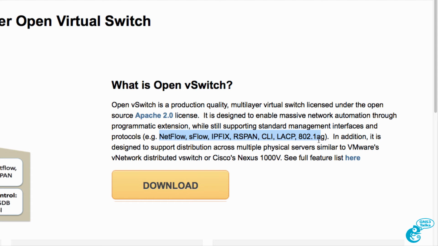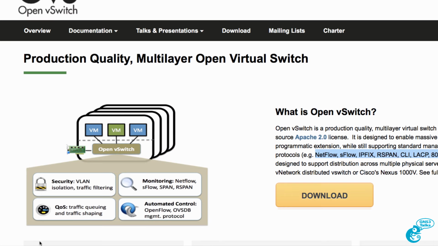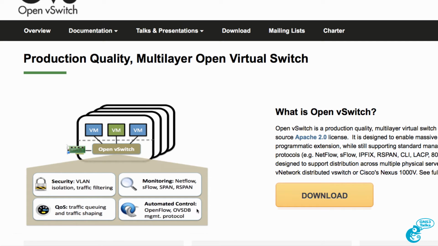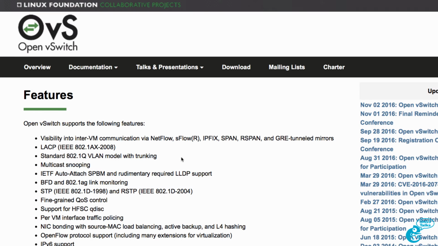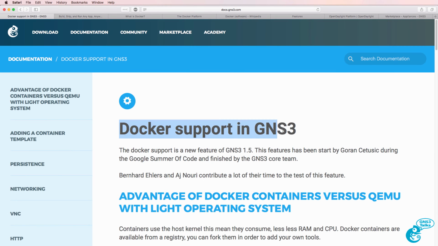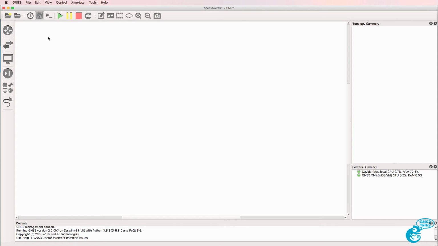This switch supports traditional protocols such as sFlow, SPAN, RSPAN, LACP, VLANs, traffic queuing and traffic shaping, but in addition supports software-defined networking protocols such as OpenFlow and OVSDB. You can see a full list of features that this switch supports on the Open vSwitch website, which I've linked below. So now let's look at how to download Open vSwitch onto GNS3 and leverage Docker for easy integration.